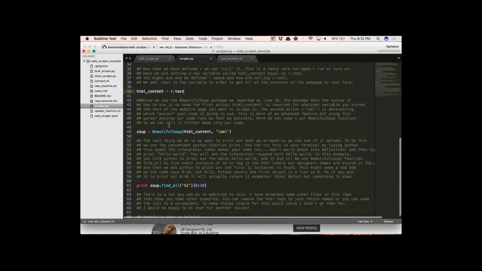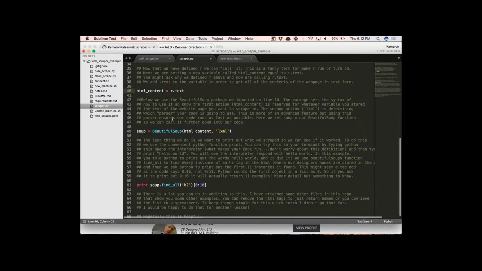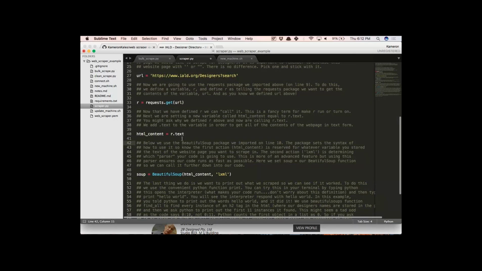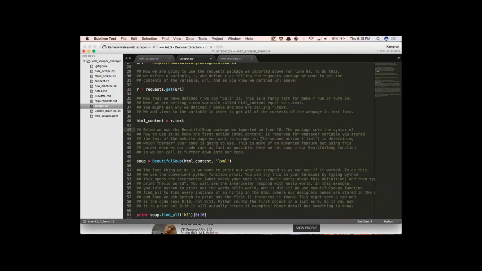So now we're going to get started with actually scraping the content. And I tried to include in here a few notes about what we're actually doing. We're going to use the Beautiful Soup package we imported on line 10. The package sets the syntax of how to use it, so just follow this syntax. I guess it's less important to know why it works and more important to know that if you write it this way, it will work. So you put this first action as HTML content, which we set up here. It's just telling Python that we want to go get all of the data from this URL and convert it to text.